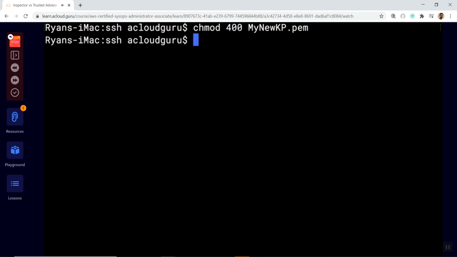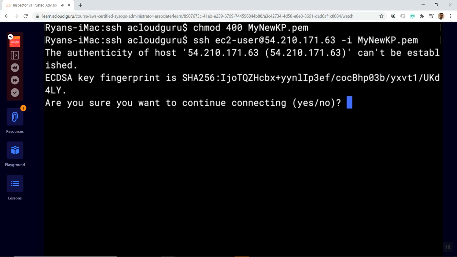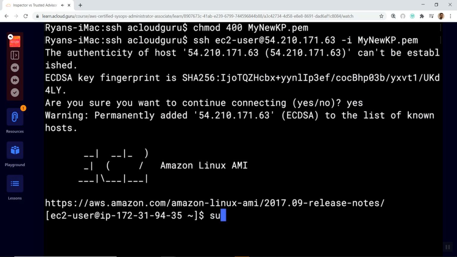And if you've forgotten how to SSH into an EC2 instance, please check out section 1 of the course where we cover it in both Windows and a Mac. So Mac users, you just need to type SSH, EC2, then -user, and then @ and then we just need to get the public IP address. And so my public IP address is that, and then -i, and then the name of your key pair. So it was my new keypair.pem, hit enter. It will ask you if you want to connect, just type in yes. And then we want to elevate our privileges to root, so type in sudo su and then clear the screen.